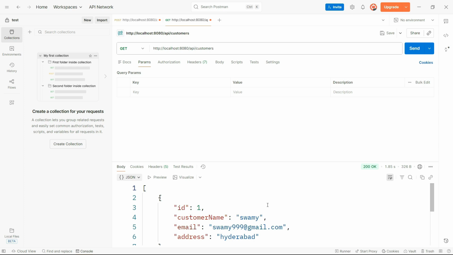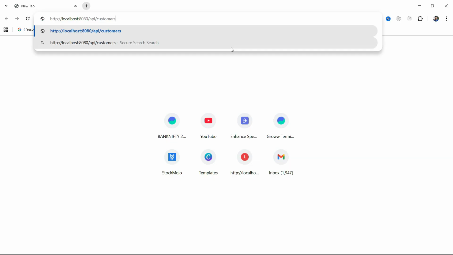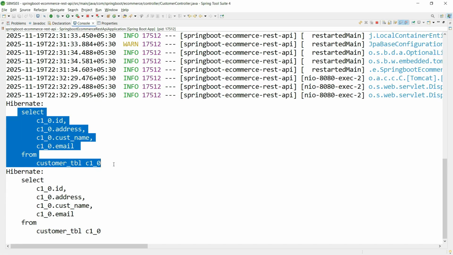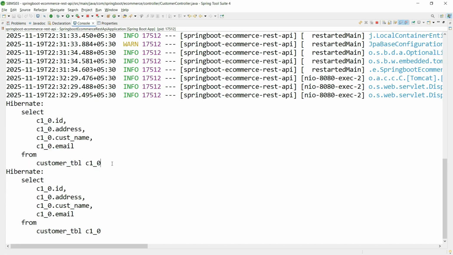We can also consume this data using a browser, because a browser supports GET requests. Let's copy this URL. Let's go to the browser, paste here, enter. This is the data that we are fetching from the database. Let's go to the IDE. This is the SQL select query. Like this, we will implement the get all customers API. Okay, I will see you in the next video.